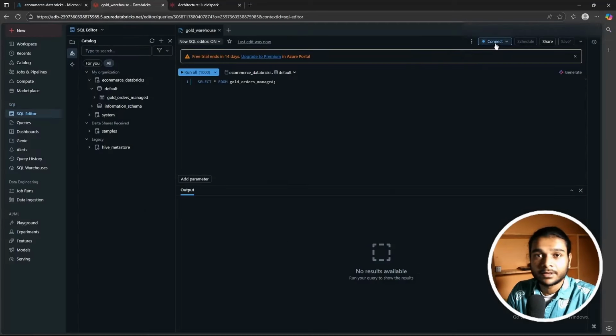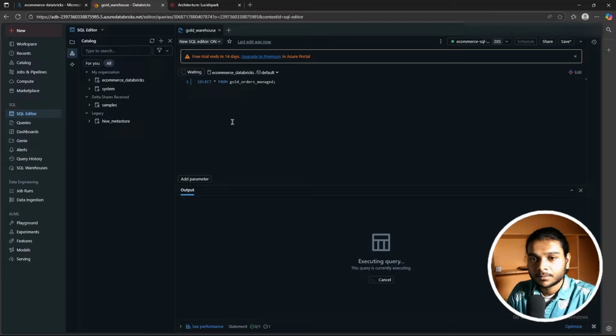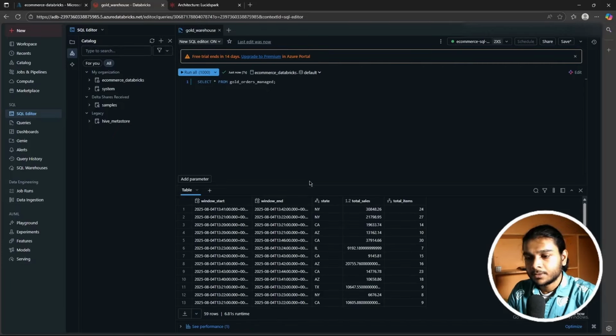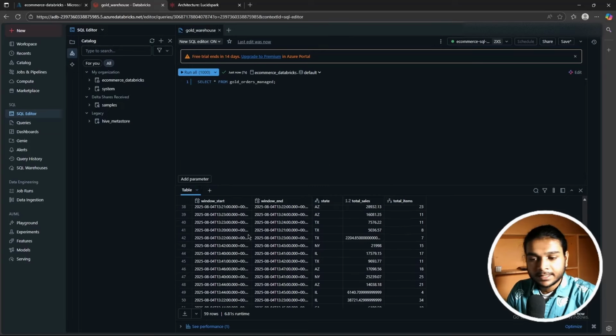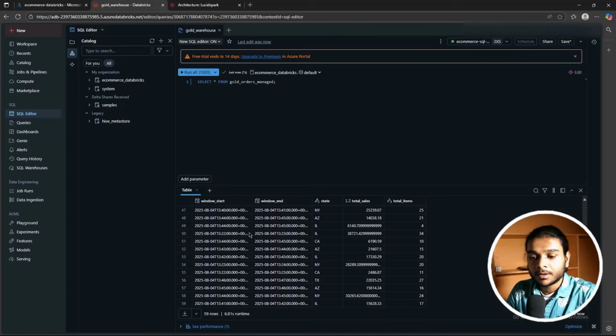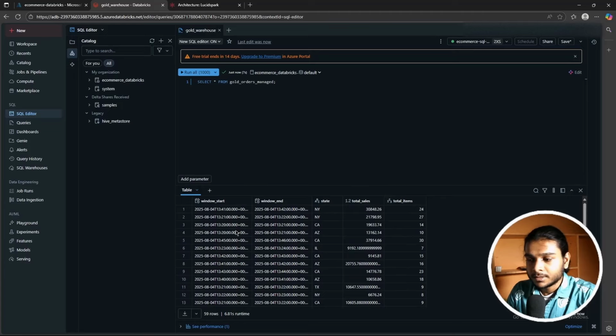We need to first connect to the SQL warehouse that we created. So click on the connect button and click on the warehouse name that we created, and it is now connected. Now run that query. Here we can clearly see the data that got ingested into that warehouse. So it is now ready to connect and pull this data into Power BI.